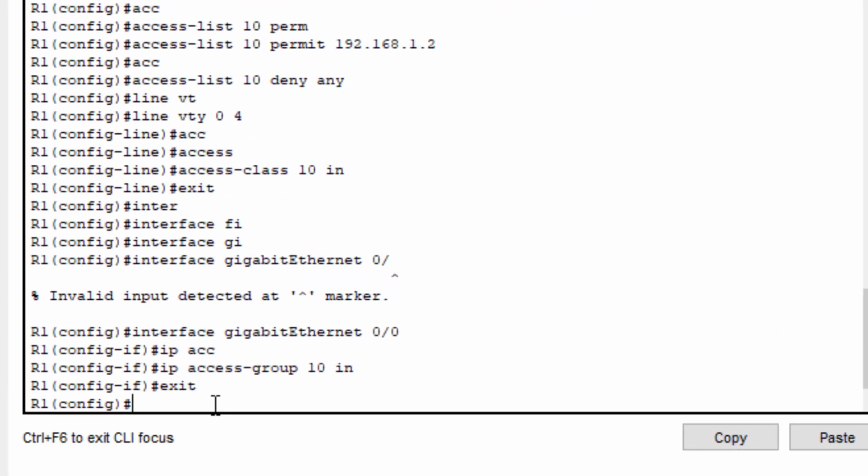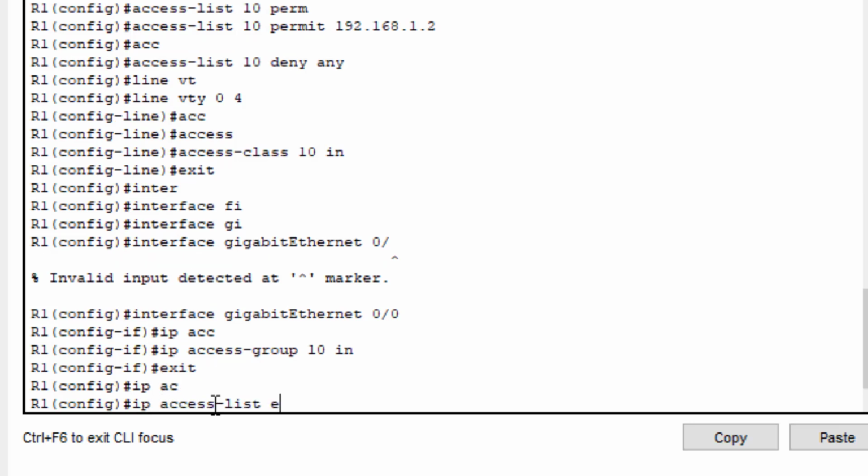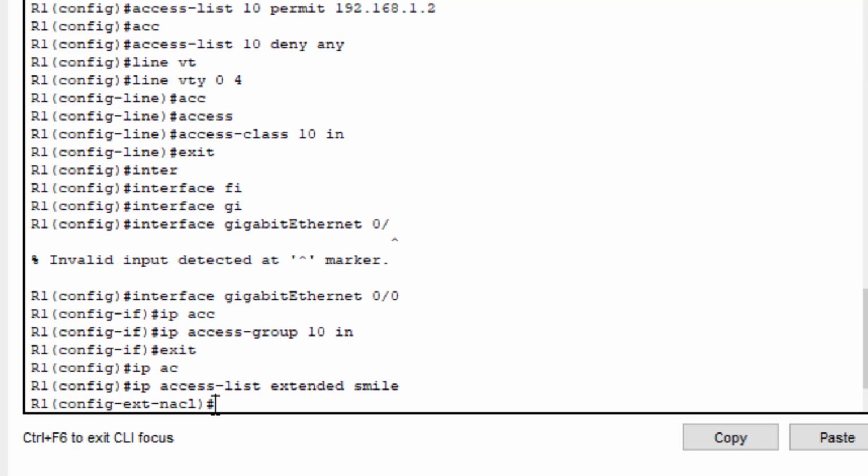Now in this case, what we do is we disable the unused ports. So IP access-list, we create an extended IP list named smile. You can create any other name. You get this prompt.